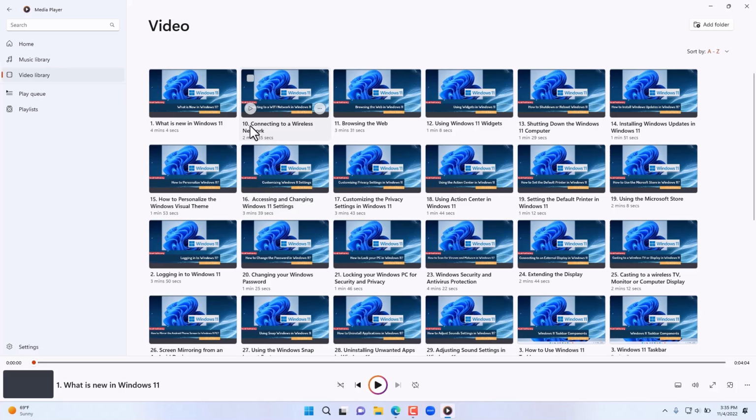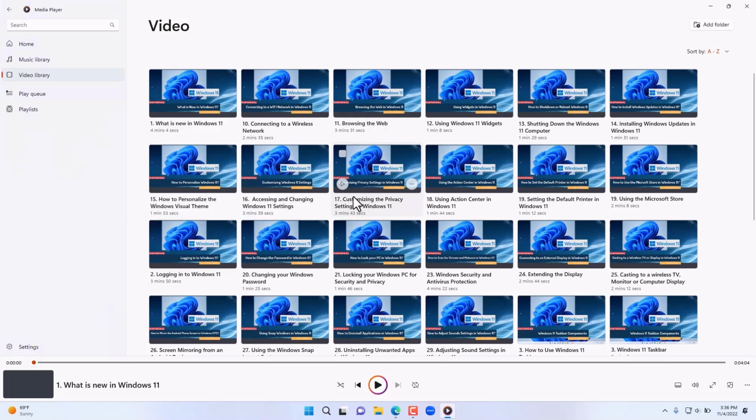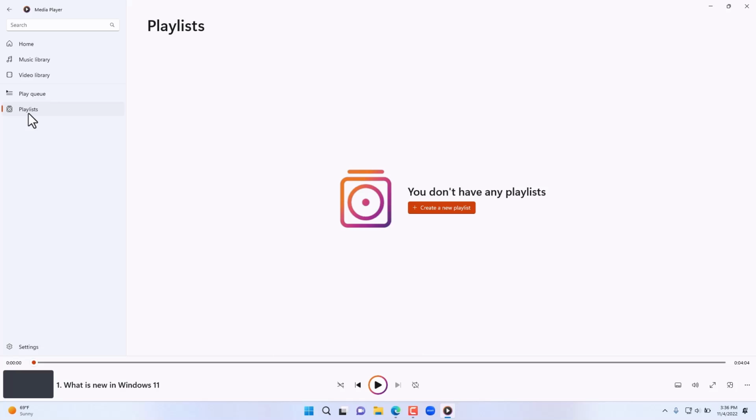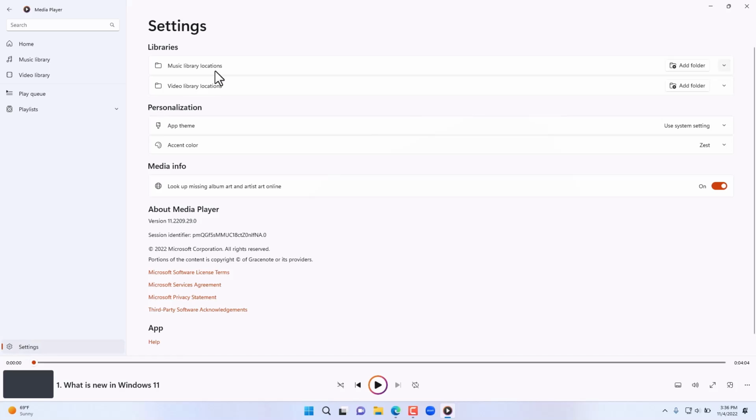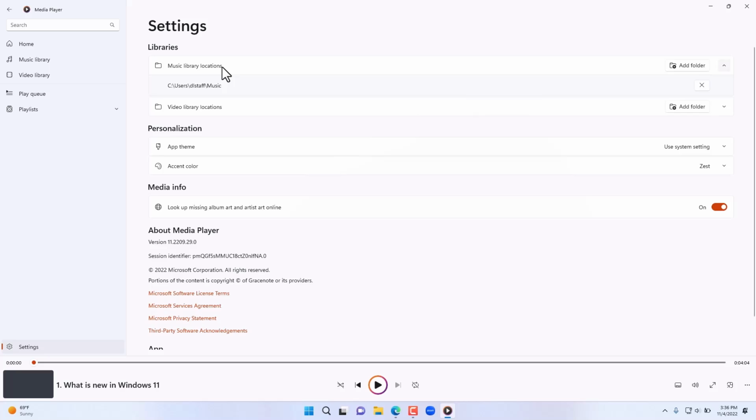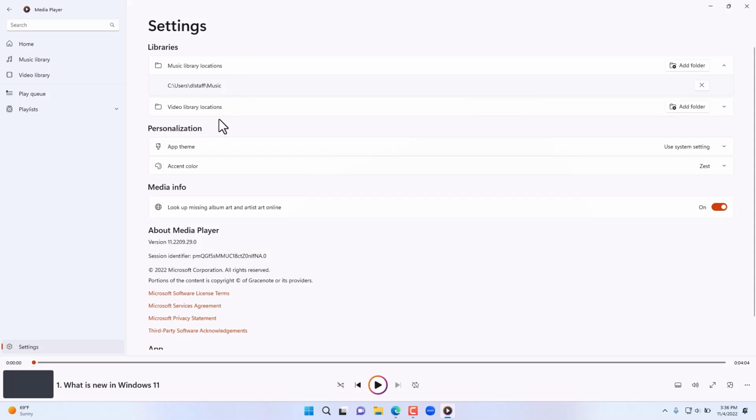In my case, I had specified the folder for it. You can add a new folder from up here on the top right, and then select wherever your videos are located. Notice you have also the play queue and the playlists for media files. Now on the bottom left here, we also have the settings area, and this is where you can control the music locations and specify what folders. And the same thing for video locations as well.